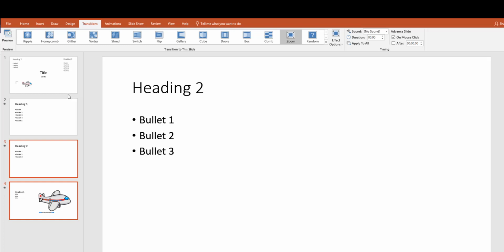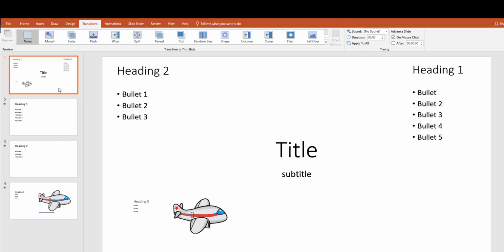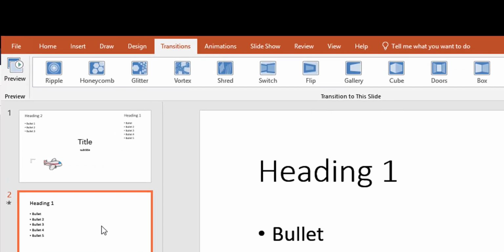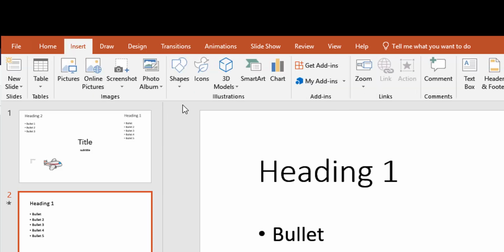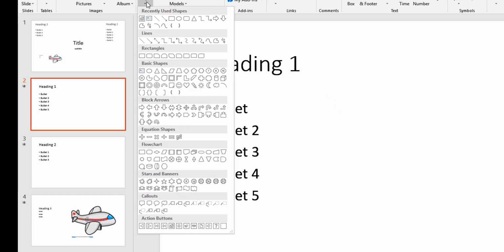But now what if we want to go back to our title slide every time we leave one of our subsequent slides? We can use the Home feature in our shapes, and this is available in older versions of PowerPoint. So I'll go to the heading 1 or slide 2, go to Insert, click the drop down under Shapes, and choose the Home button here.